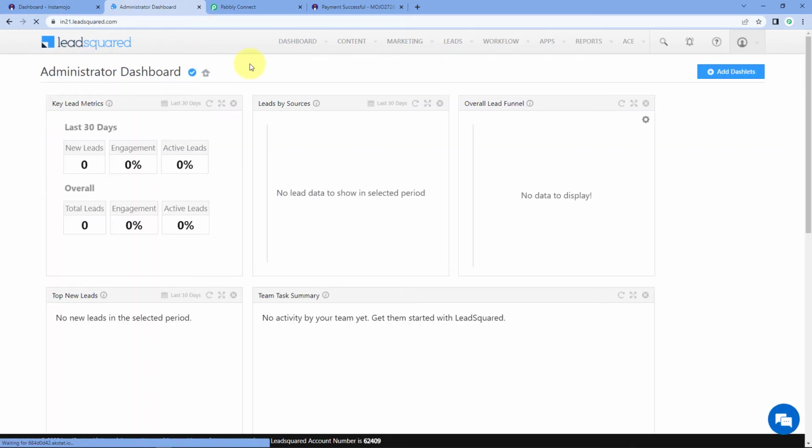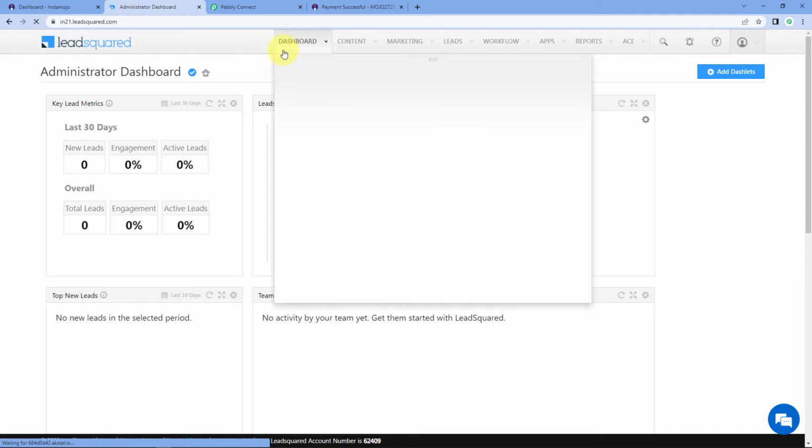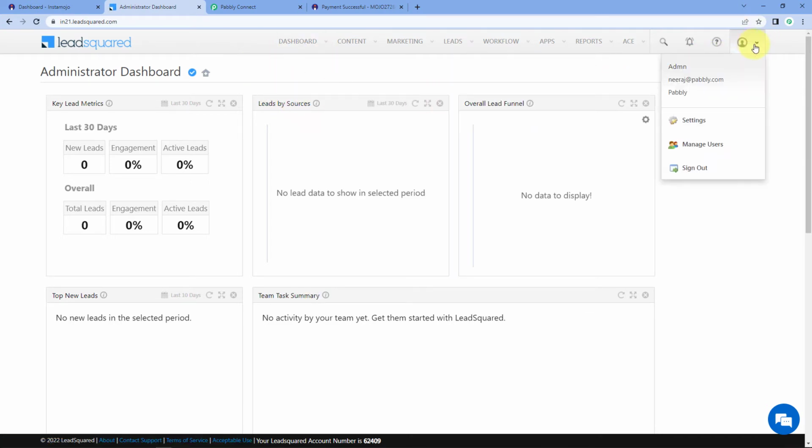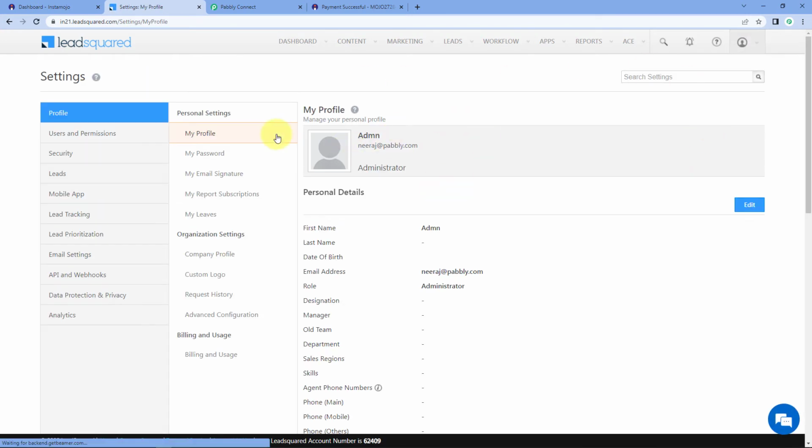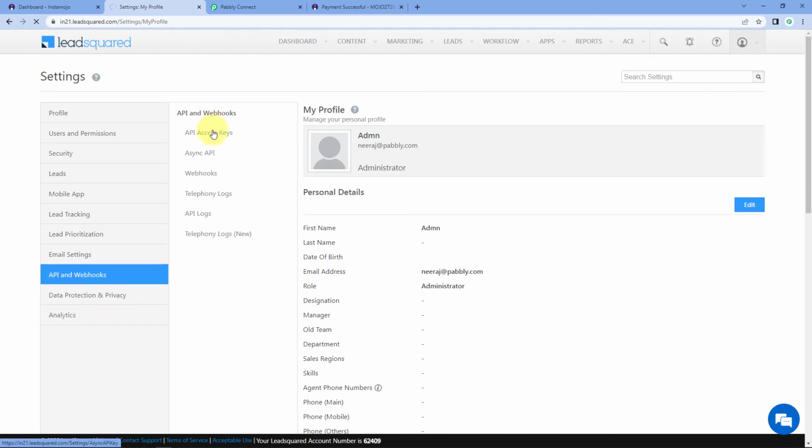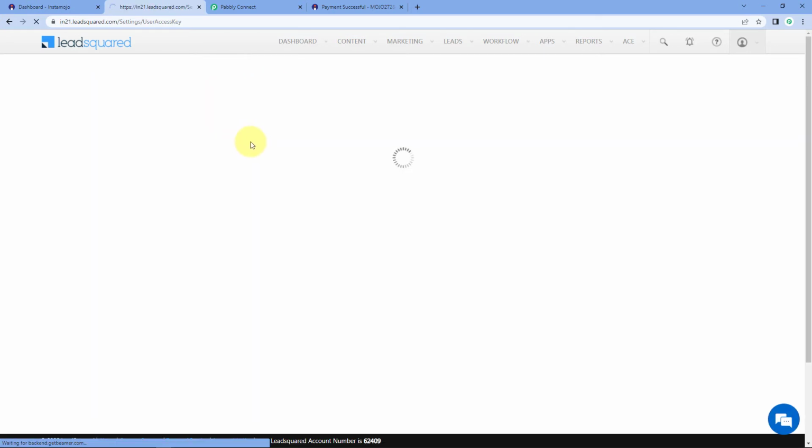Okay, so this is the dashboard of my LeadSquared account. After reaching this dashboard, on the right side, we can see the Profiles option. Just hover on it and click on Settings. After clicking on Settings, on the left side, we can see several options, out of which there is an option named API and Webhooks. Just click on API and Webhooks and select API access key over here.